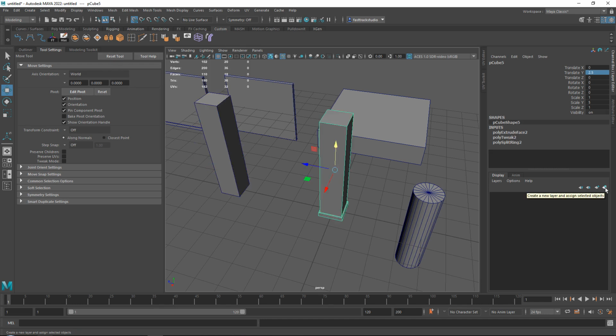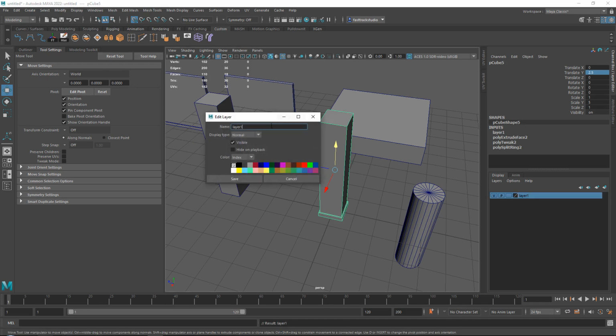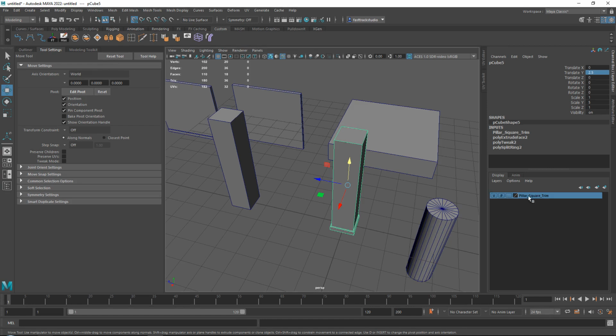And basically, whenever you have a pillar, so we have this one, I just go ahead and press this little button over here, which will add a new layer and immediately assign your object. And I'm just going to call this pillar square trim. Let's do it like that. So let's keep the name very simple. And this is also going to be the name that we are going to have inside of Unreal.